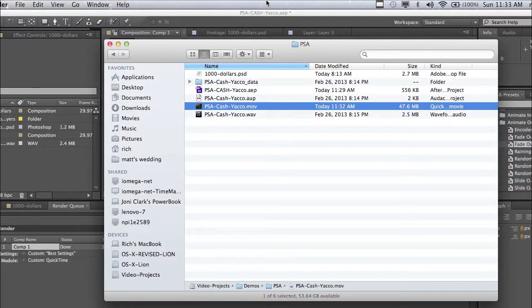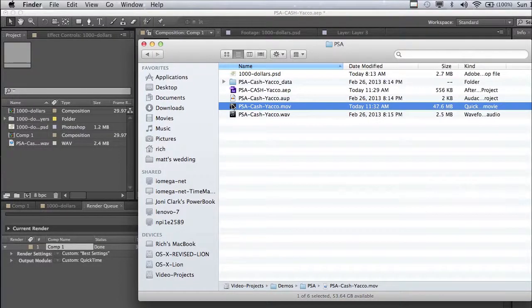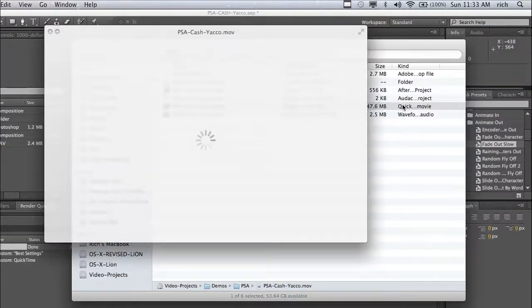When your render is complete, go ahead and navigate to your PSA project folder. You should find the movie in there. Here's mine right here. I'll just press the space bar.